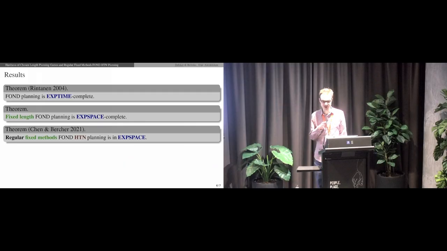Moreover, we have an application to HTN planning. So there exists a bit of work on fond HTN planning. And one version is called fixed methods fond HTN planning. And then if you restrict that to regular problems, there's a result by Chen and Berger that it's in EXPSPACE, and we prove hardness for that.